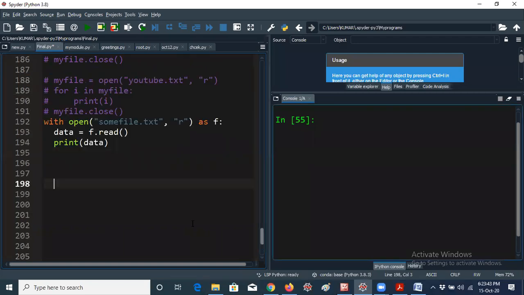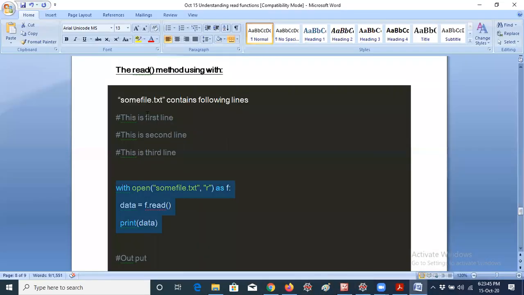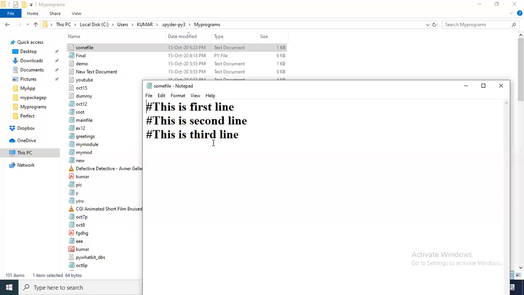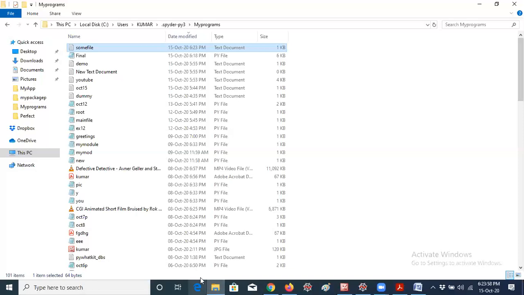How many lines do we have in some file? We have 3 lines. This is the first line, this is the second line, this is the third line. Let me open this. So this is some file in our directory. You can write any lines for your understanding purpose. You can write your name, or a lot of data, whatever you want. Don't worry, guys.